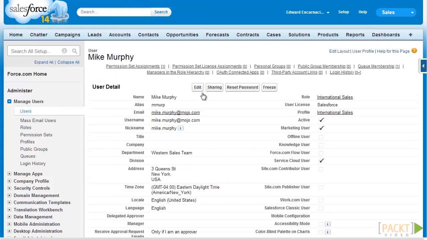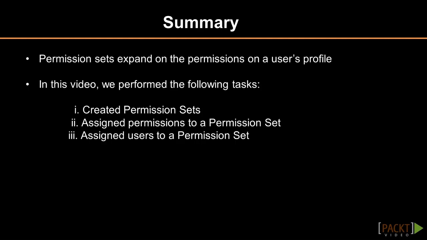And there we have just added the permission set to this user. So that was a brief overview of permission sets, how to create them, how to assign permissions, and finally how to assign users to them. Please take note that permission sets are meant to expand and not revoke any privilege or permission, and are a complementary feature meant to fine-tune our security profiles.